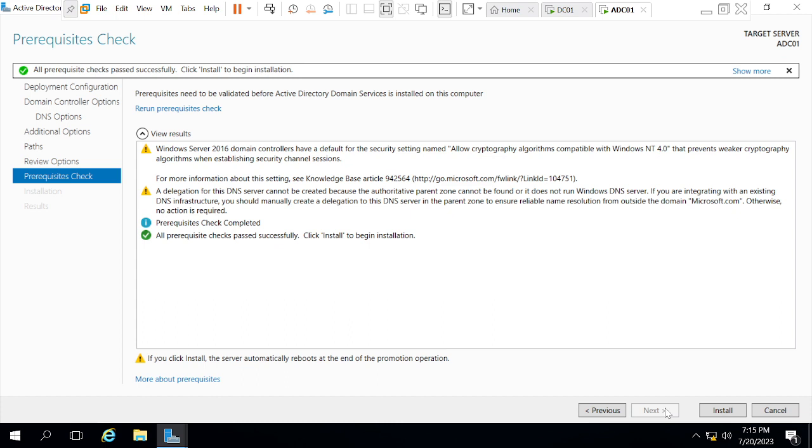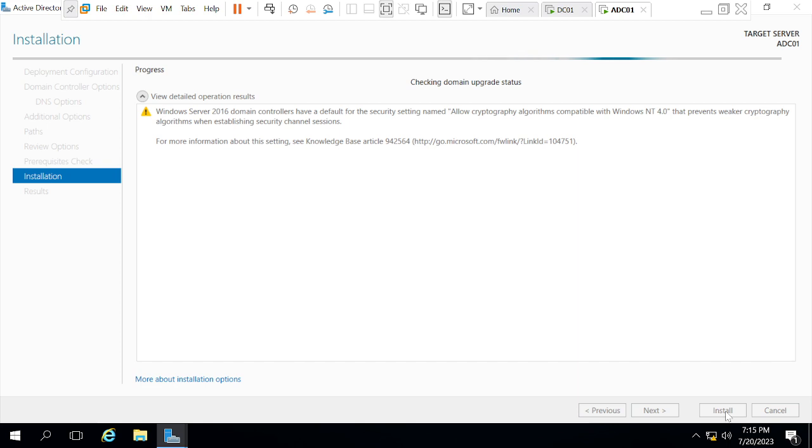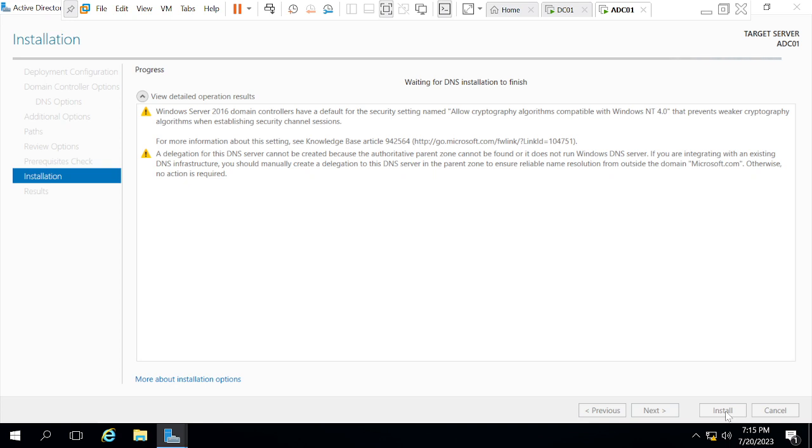Click install to begin installation. Now I have an option here down below right side. Click on install. It starts promoting the domain controller now. See, checking the domain upgrade status. It will just verify the status, and then once the status is ready, it will start installing the services. Like, see, DNS installation is happening. It will take less than 2 minutes to get installed and promoted.